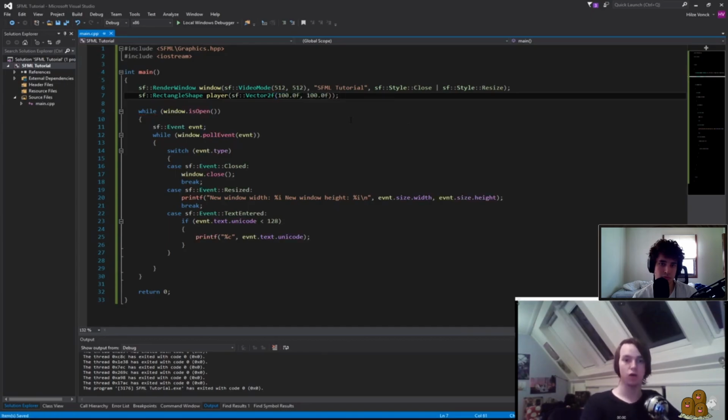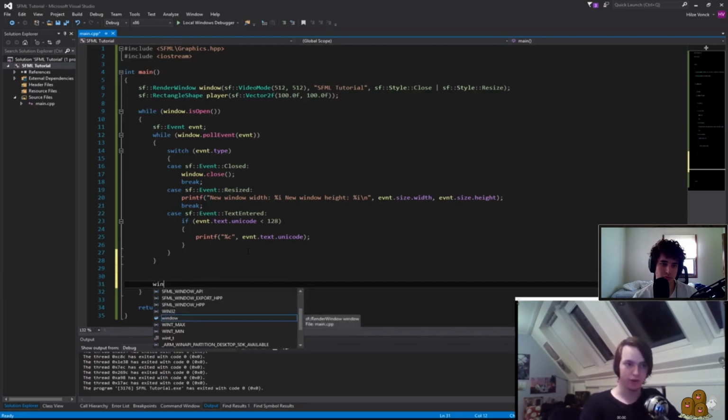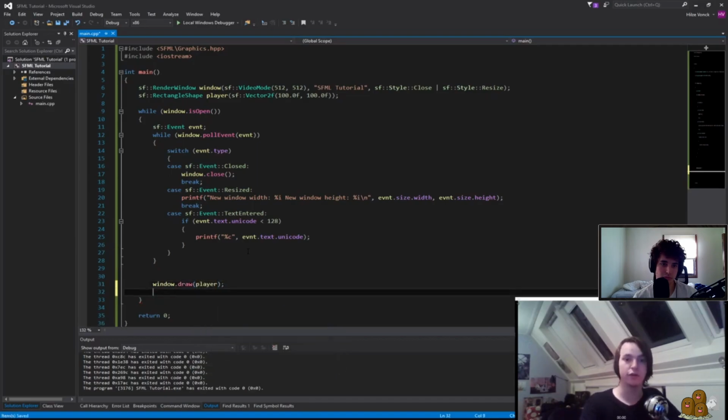So now it's time to draw the character. How do we draw in SFML? Well, drawing things is actually pretty easy. What we simply need to call is window, since we want to draw to the window, and draw. And then we specify what we want to draw in here. So in this case, just player. And now in order to actually display it, so in order to push all the different draw things that we called to the screen, we need to call window.display.